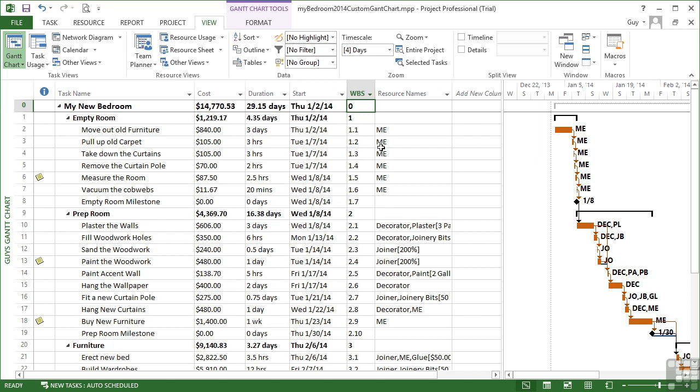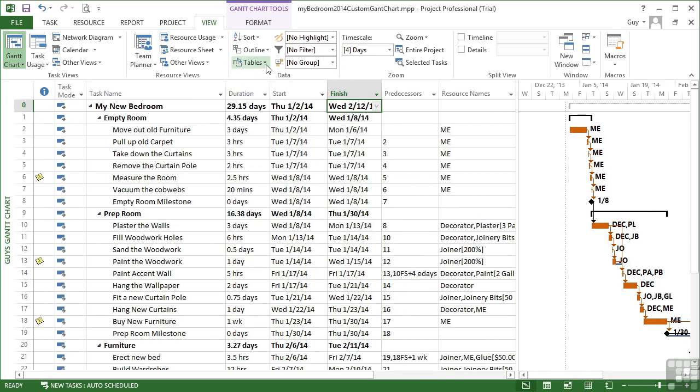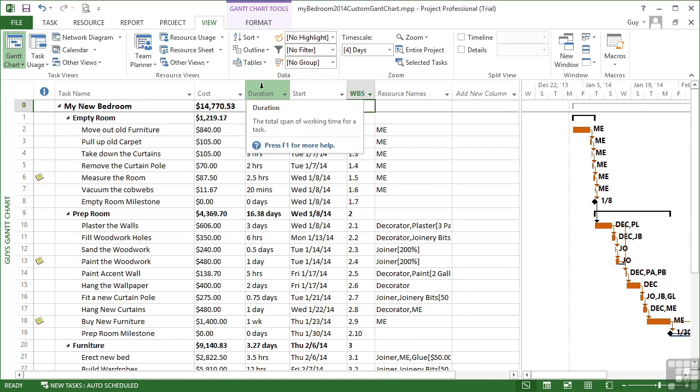So this is Guy's Custom Table. I've changed it around from the entry table. It's available in the list for everyone to choose. So instead of entry, which is that one, I could choose Guy's Custom Table.